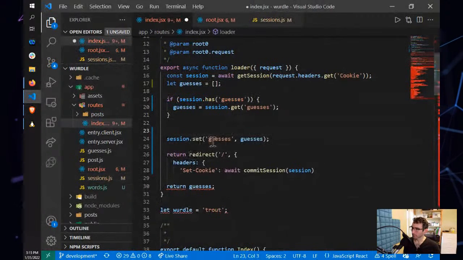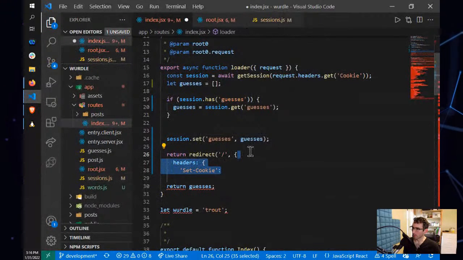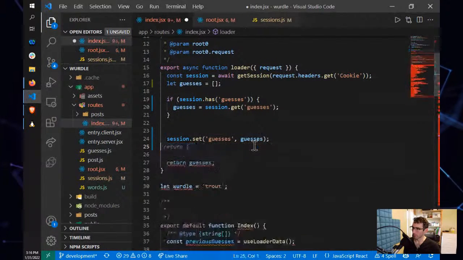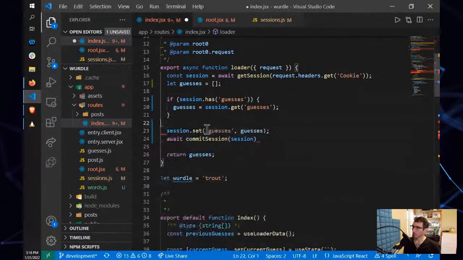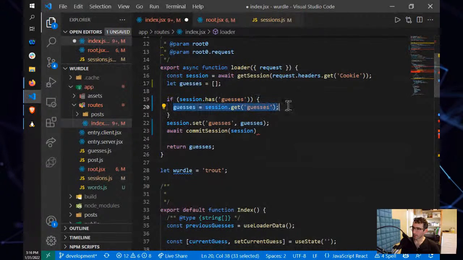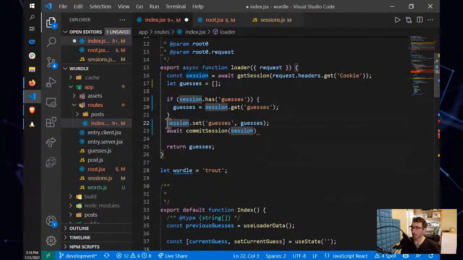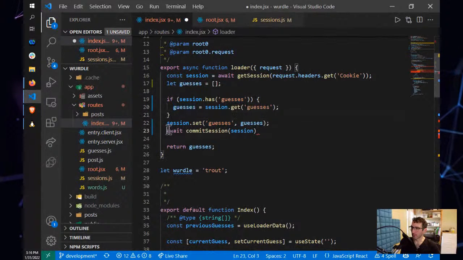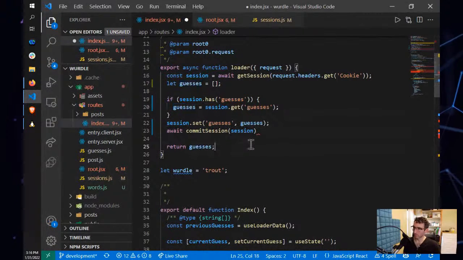So now, I believe this should work. Famous last words, where we set our data, update it if necessary. Regardless whether we've updated it or not, we set the guesses cookie to the guesses value, and then we commit that information to the session. And then at the end, we return that new value.